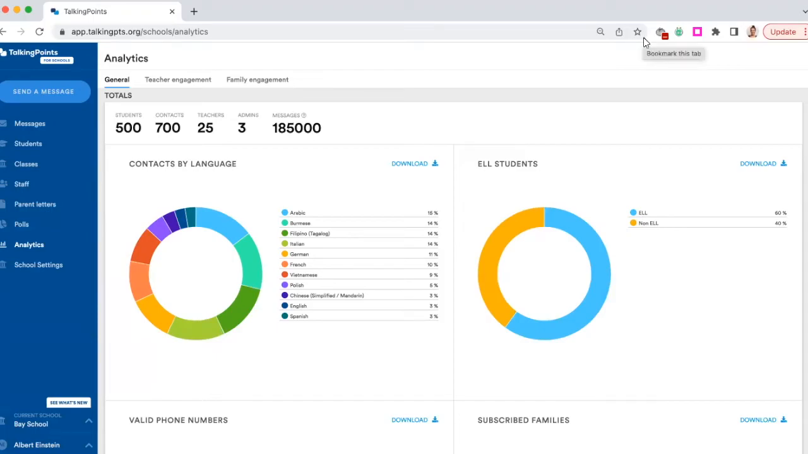The analytics dashboard within your school admin Talking Points account is a powerful tool you can use to drive the use of Talking Points to support your school's family engagement goals. In the next few minutes, I'll share some best practices for monitoring and leveraging your data.